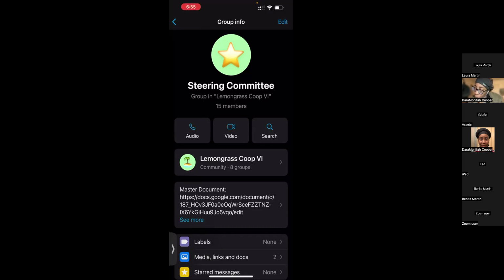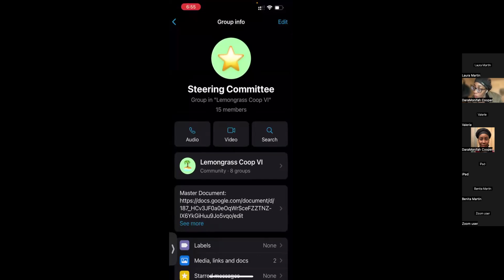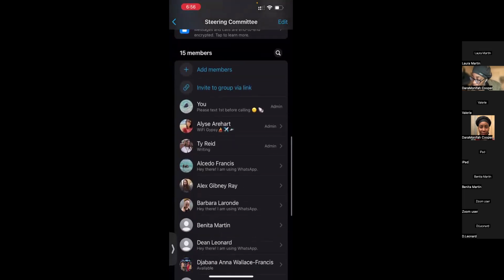Okay, so then these settings are probably that way because you are an administrator. Only administrators can send messages, it states. Right.